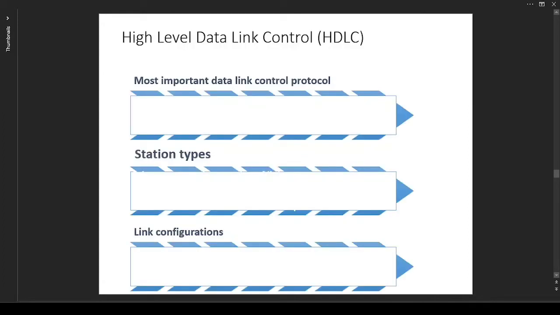High-level data link control, or HDLC. The most important data link control protocol is the HDLC. Not only is the HDLC widely used, but it is the basis for many other important data link control protocols, which use the same or similar formats and the same mechanisms as employed in HDLC.